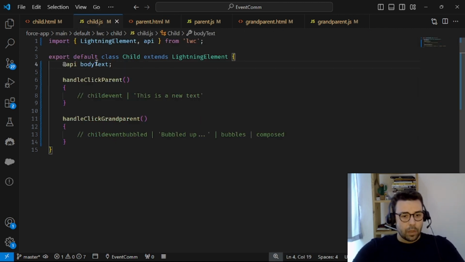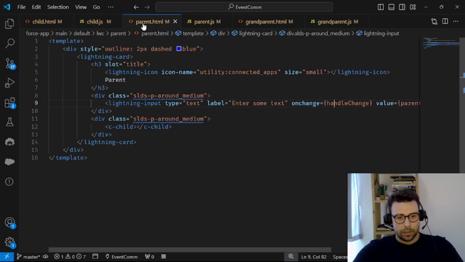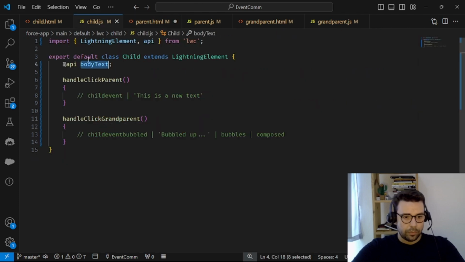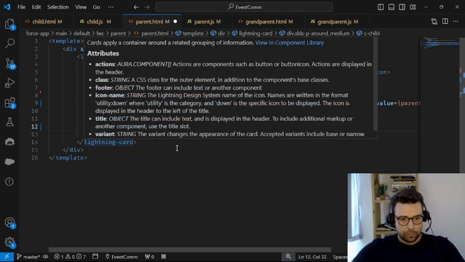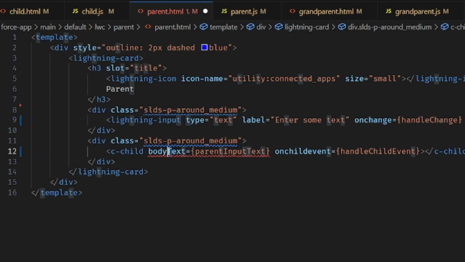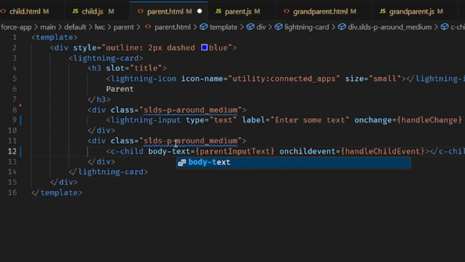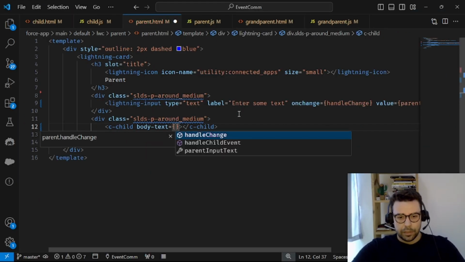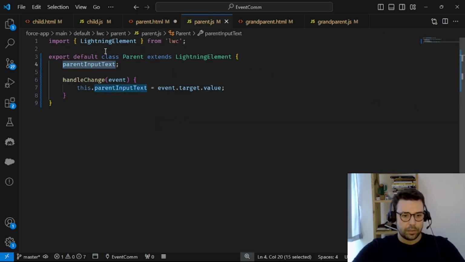If you remember, we made a public attribute on the child component, right? And we're going to use this attribute to send the data, the new value. Every time we have a variable in camel case, when we turn it into a public attribute and use it to send data, we have to make a small change. We have to switch the uppercase T with a dash t. That's just LWC syntax.